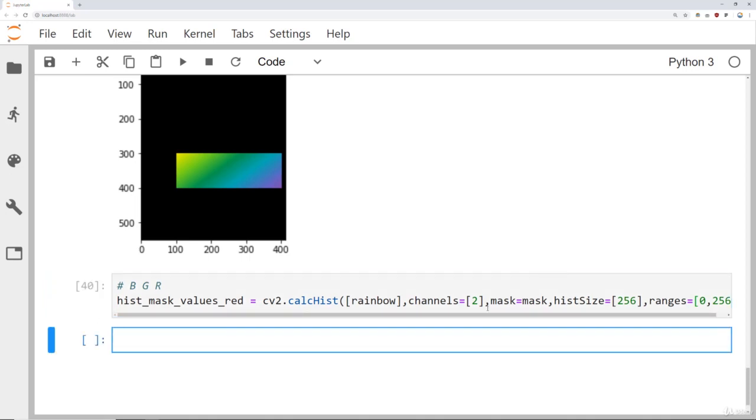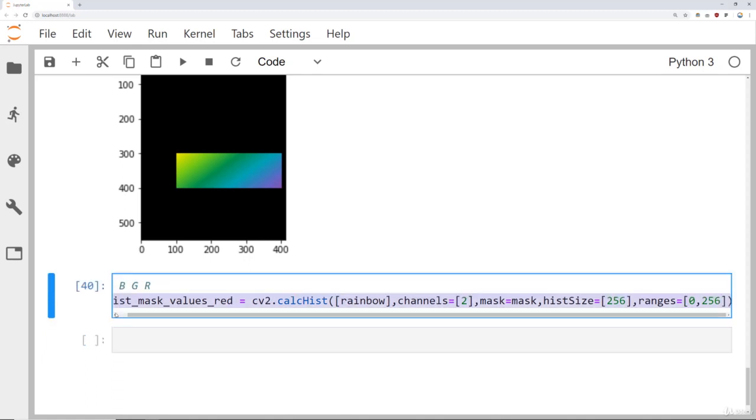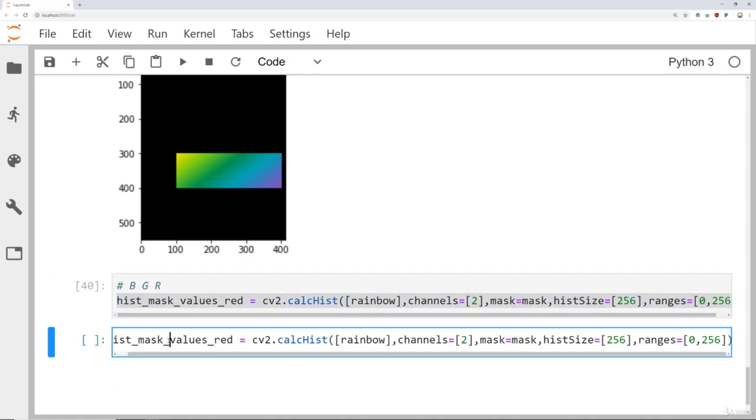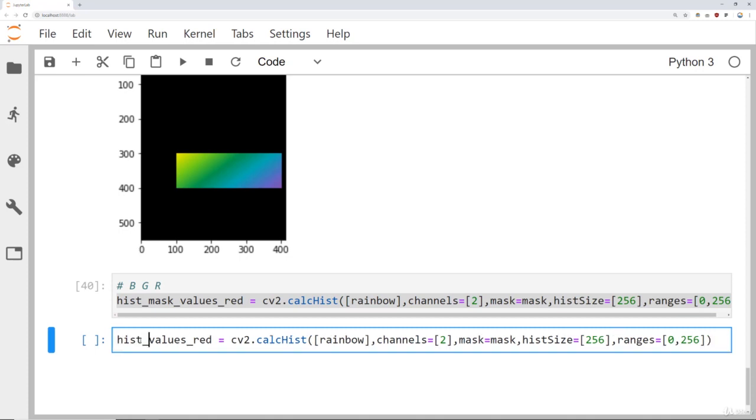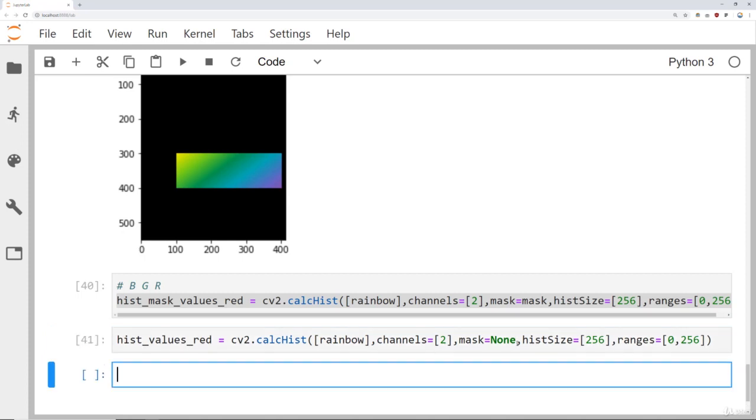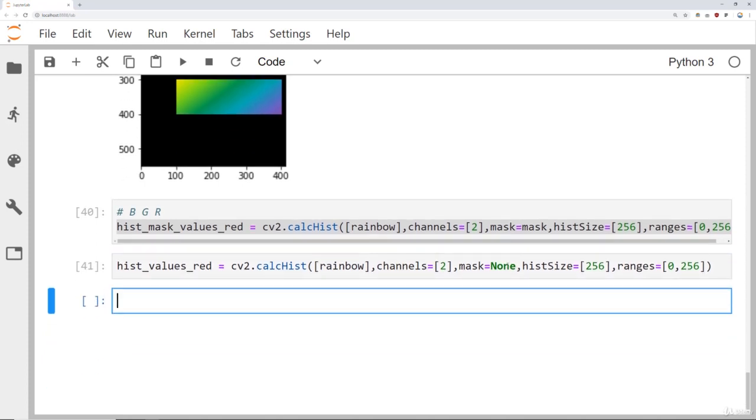And let's do one more for good measure. However, this time, we won't apply the mask. So we'll say just hist values red. So I'm going to delete that and we'll set mask equal to None, just for comparison's sake. So let's run that, and now let's actually plot these out.